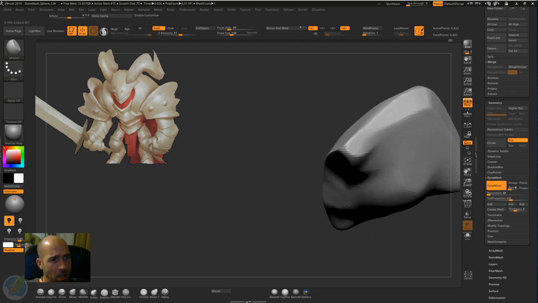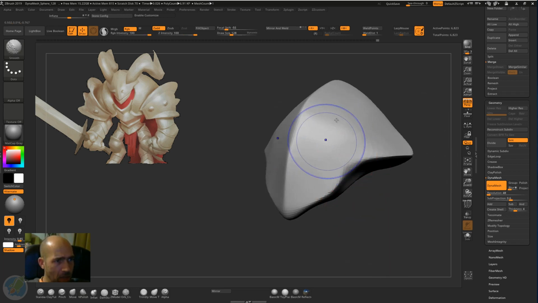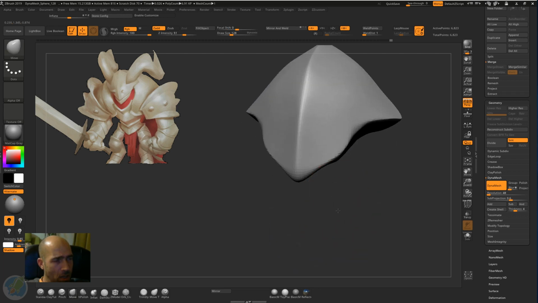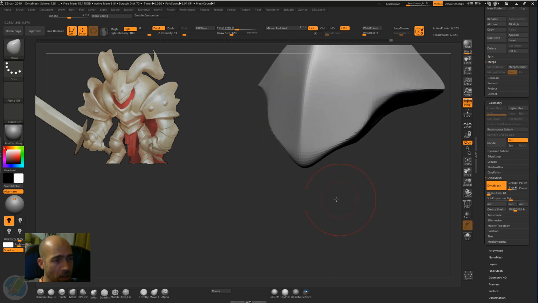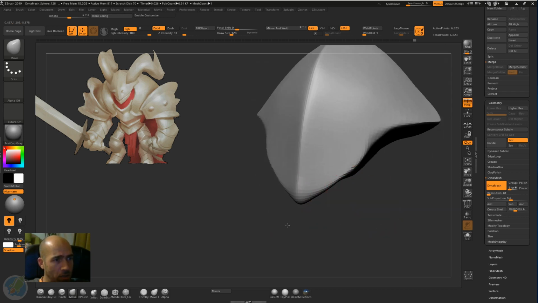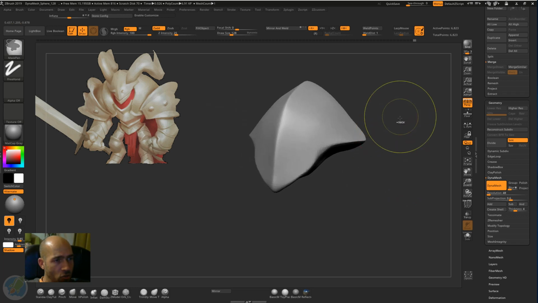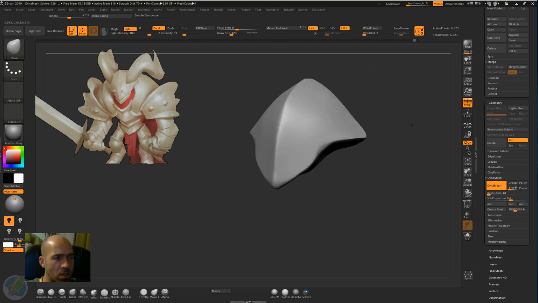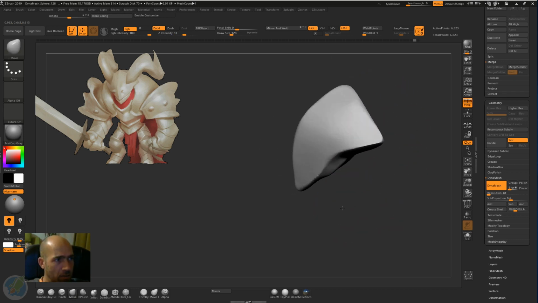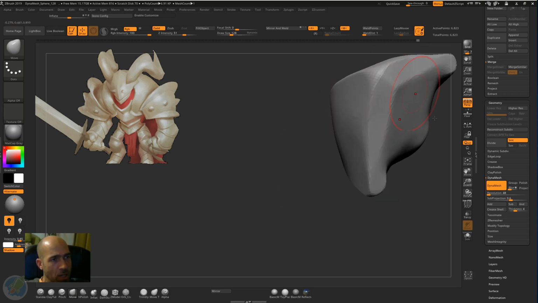So basically, with high polish and move, and sometimes smooth, and smooth, remember, is with Shift. Shift, smoothing, Alt, moving around, Control, masking, and Control Shift is polygroups. But polygroups we will discuss in another video, of course.